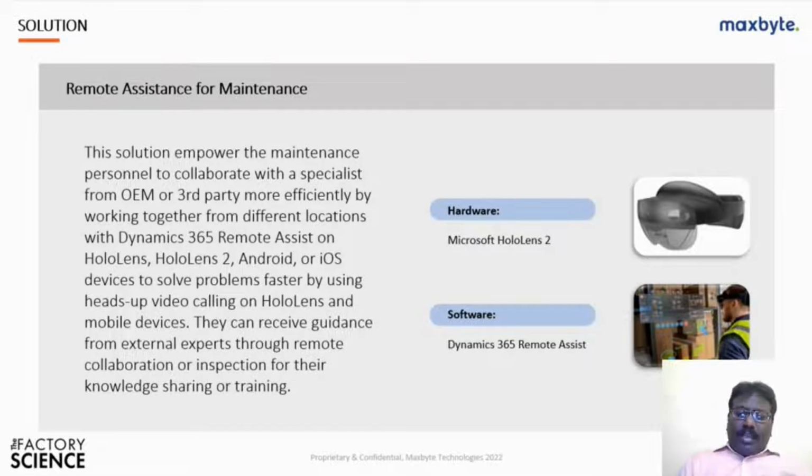The other person may have the same HoloLens 2, or they may have a laptop with Windows or Mac, or any tablet or mobile with iOS or Android. They can connect and collaborate with the plant person, and see through the heads-up video call. Various tools are available in this solution to collaborate with, so they get the assistance, and then and there the problem can be solved. That is the solution, which we call remote assistance for maintenance.